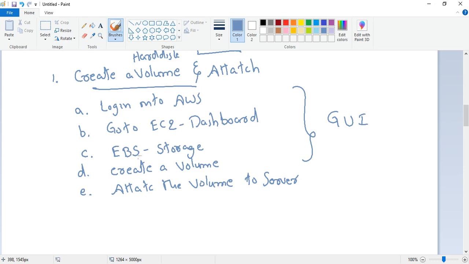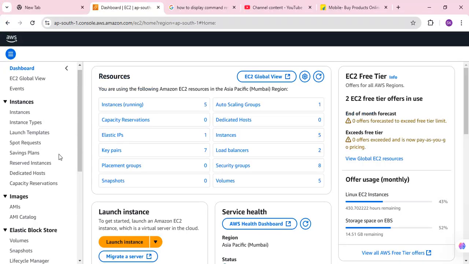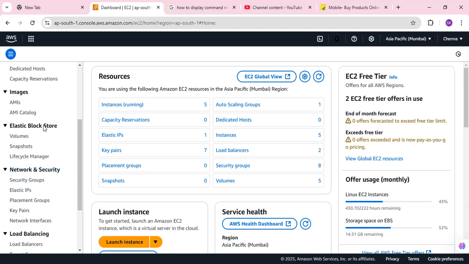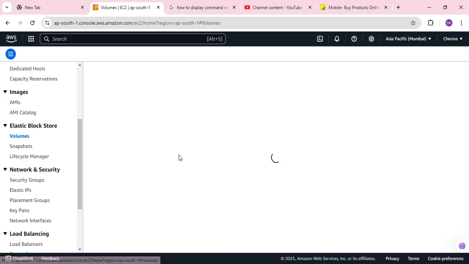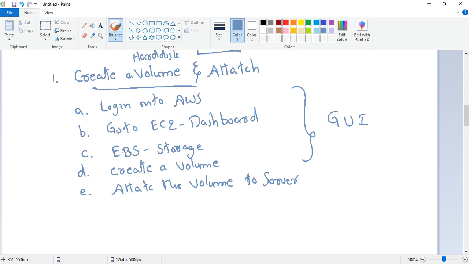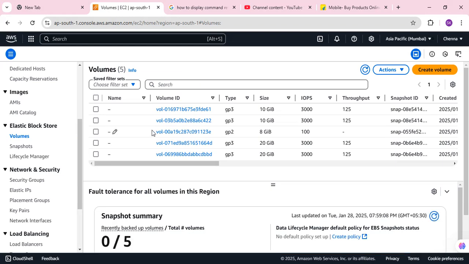elastic block store, EBS storage. EBS means elastic block store, this one. Click on these Volumes. So this is the third step. Currently these many hard disks, these many volumes, are available. Fourth step is create a volume. The right side is showing Create Volume, so click on this.